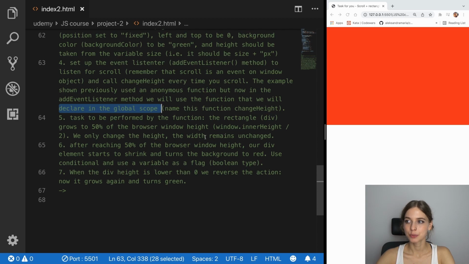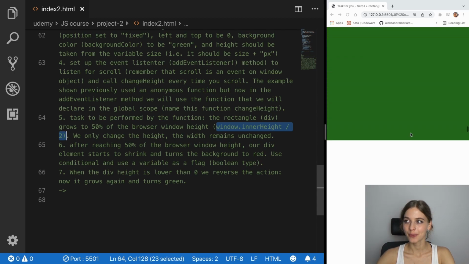And what is supposed to happen? The task to be performed by the function is that the rectangle, meaning our div, goes to 50% of the browser window height. You can use window.innerHeight divided by 2. And we only change the height. The width remains the same. This is a rectangle. It's going to go back and forth on the height, but the width is going from one edge to the other edge, so no interfering with the width.